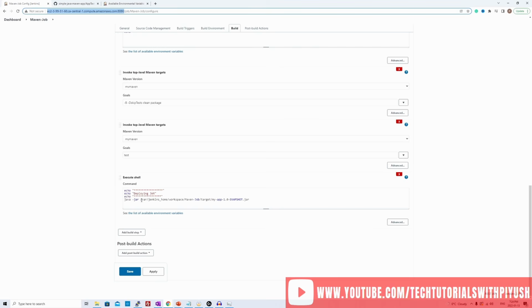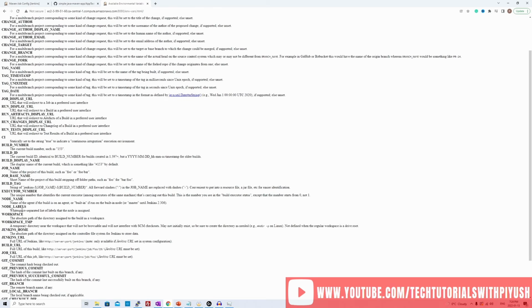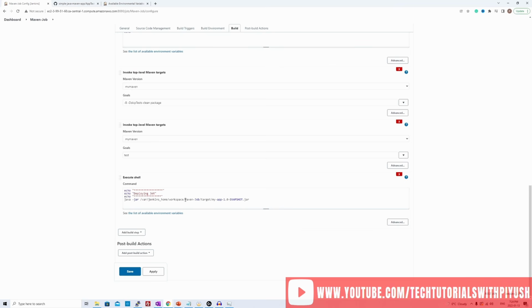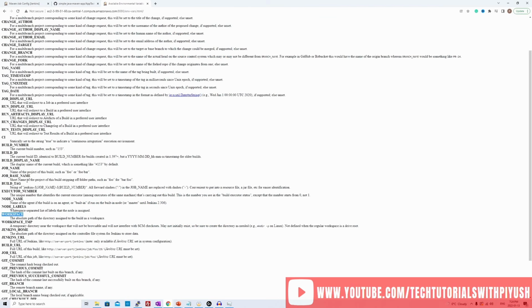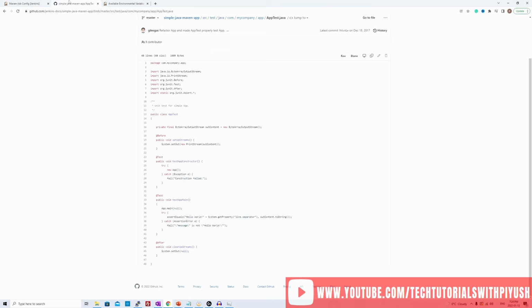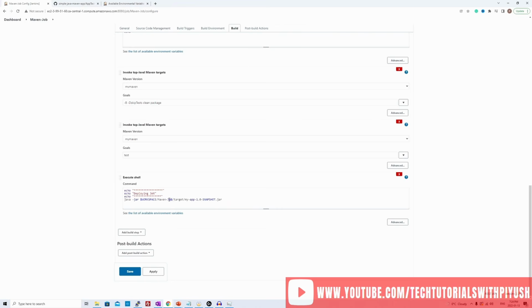So now what we need is a Jenkins workspace till here. Then this is the job name, then target. So the workspace variable is over here. This is the absolute path of the directory assigned to the build as a workspace. So I'll copy this and I'll replace the workspace URL with $WORKSPACE, then the Maven job. So for the job, the variable is JOB_NAME. So I'll replace this again. This looks much neater now.